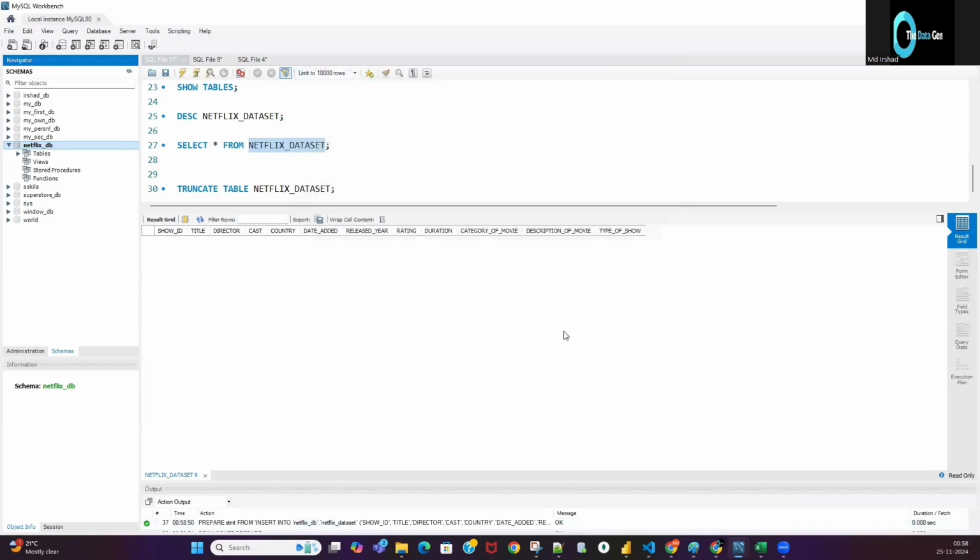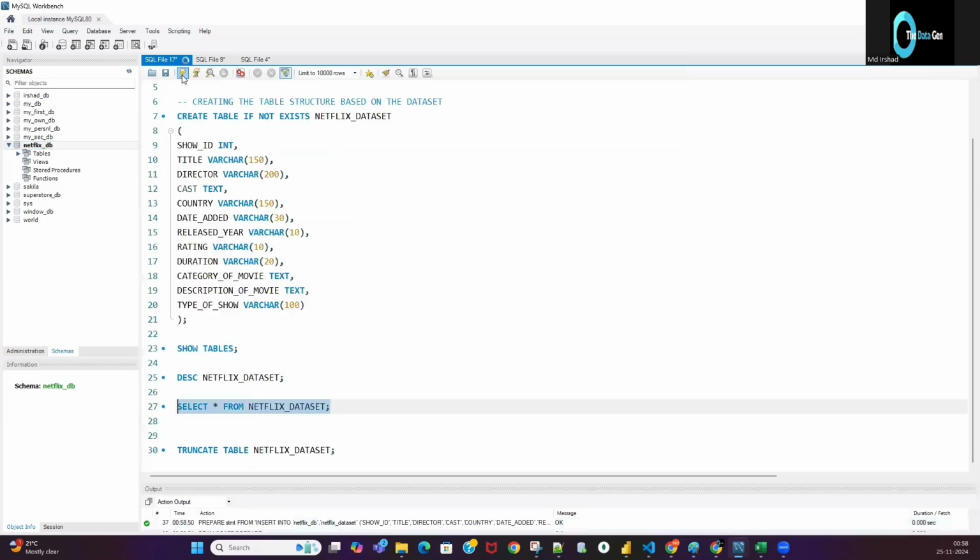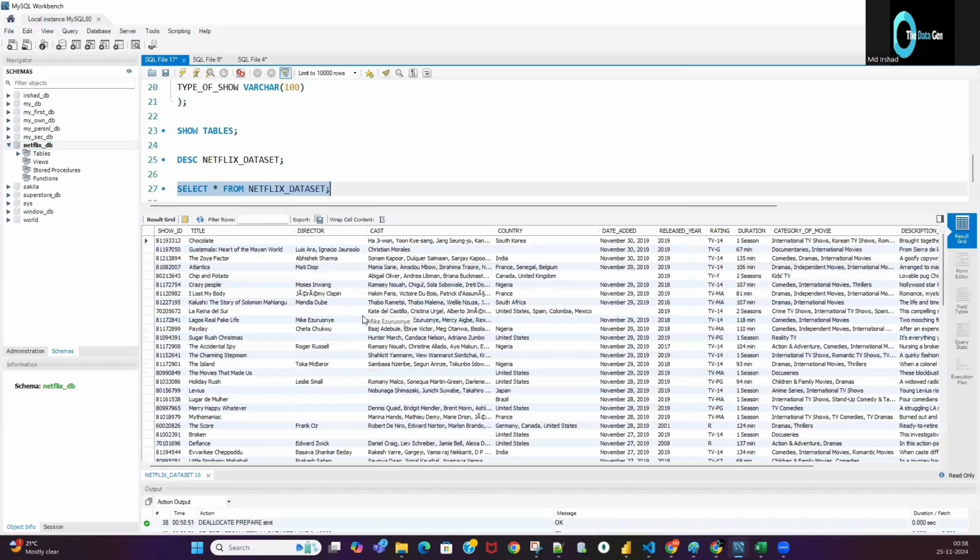Then next, finish. Now you come to your table and do the select query. See here, the table got loaded. So this is the first process. Just by click option, your data is loaded into your table. But this process is not used in the company, because this is a manual process. We need to go to the second process.